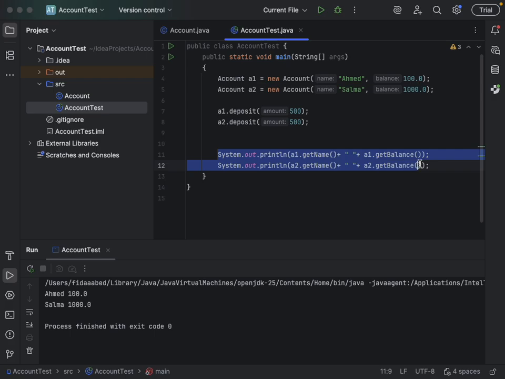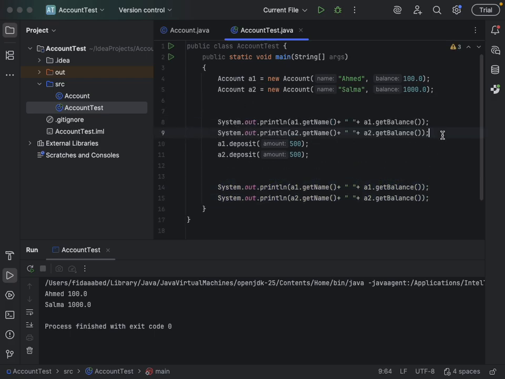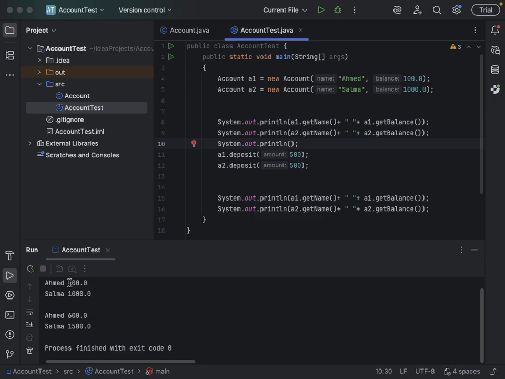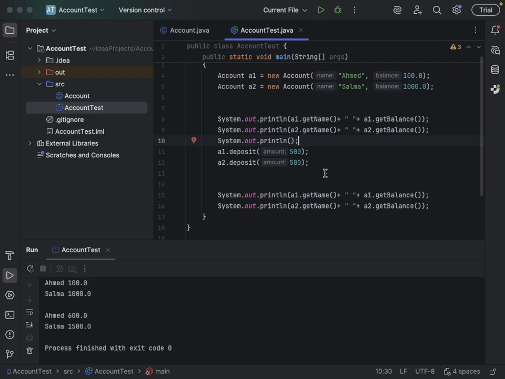Okay. Let me print the amount before and after, just to see the difference. So before it will be this one, Ahmad, and this one. Let me make an empty line before. And after I get this, let me run it. So Ahmad 100, Salma 1000, Ahmad 600, Salma 1500, yeah? Because I deposit 500 for everyone. Okay? Clear?